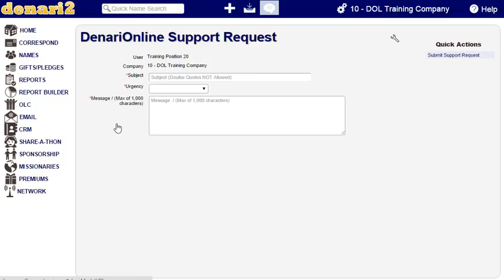To be successful, you have to understand your data and how to use the software. You've invested in the software to help you raise money. Now you need to invest in training to help you get the most from your investment. There are 4 options available for training.